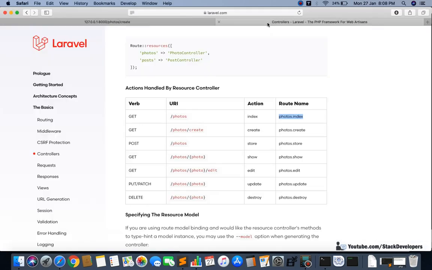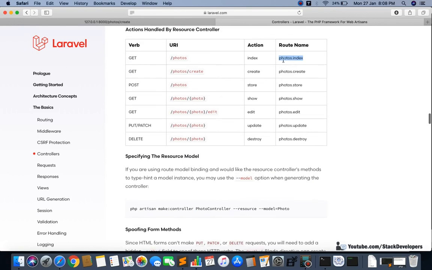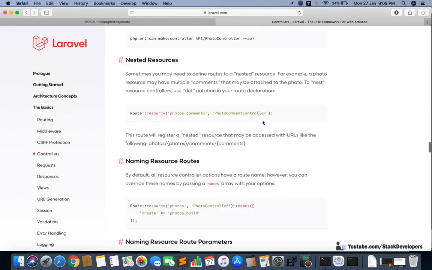Now this name we can change, and from this name we can call the URI anywhere in a Laravel website. So we can change this name as per our own requirement, as it has been mentioned. You can check it out.